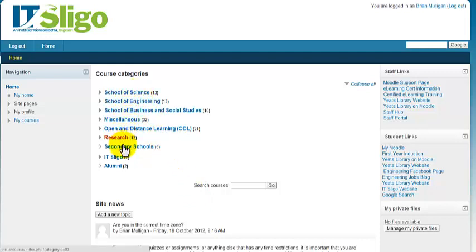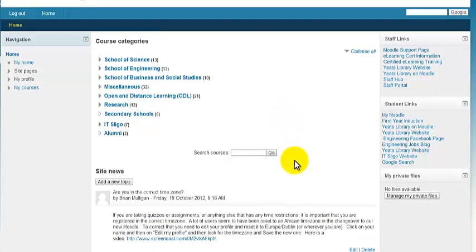Also, if you have categories and you have the course well positioned in categories, they should be able to find it as well. But if you've done that and they can't find it, there's a chance that the problem is that the course is hidden.